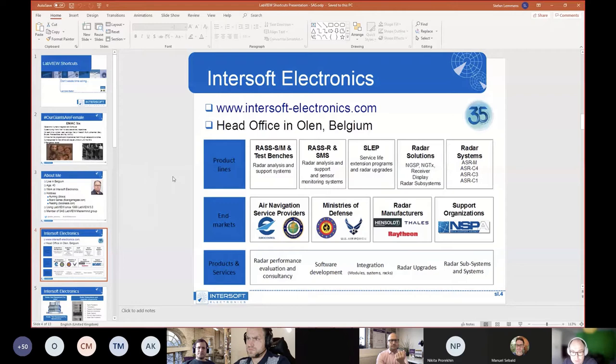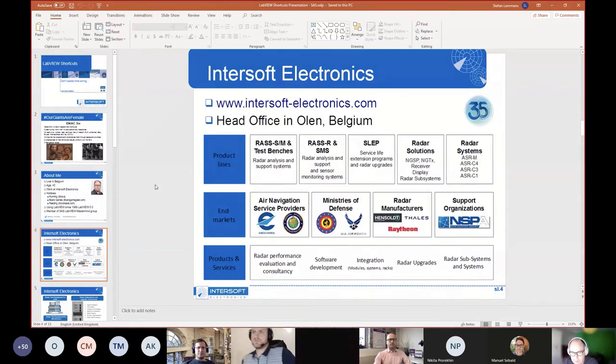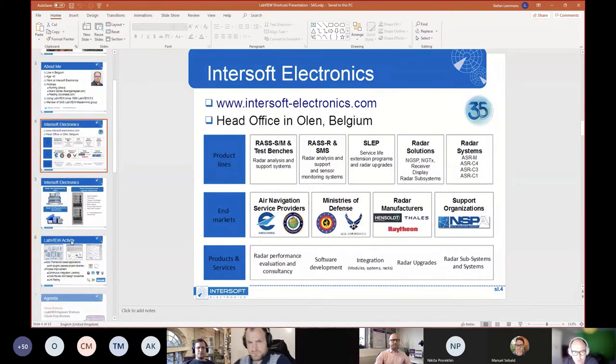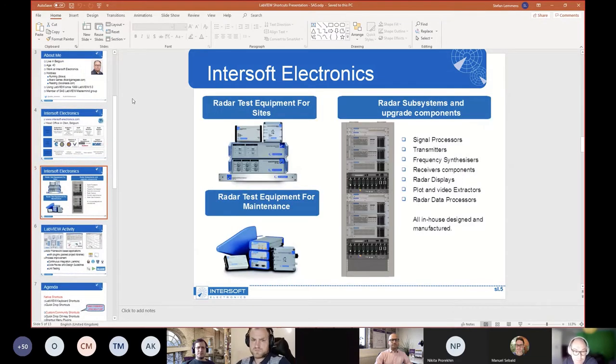About Intersoft Electronics, the company I work for, we are located in Belgium, and we are active in radar markets. So we don't deliver radars, but the test equipment and radar upgrades. It started with test equipment and also turned into upgrading existing radars. It looks like this. We deliver hardware for testing equipment on site for maintenance of radars, but also entire racks with signal processors, displays, video extractors, stuff like that, to upgrade existing radars.